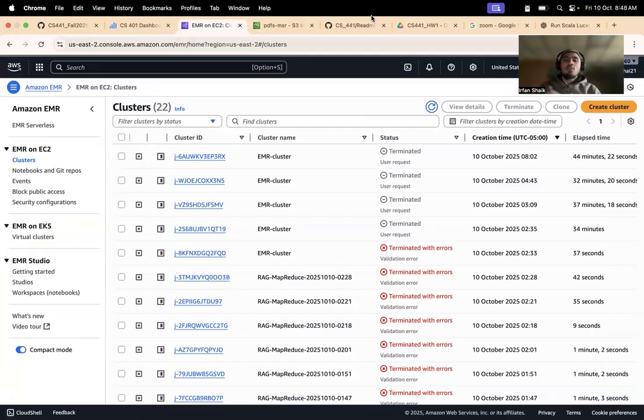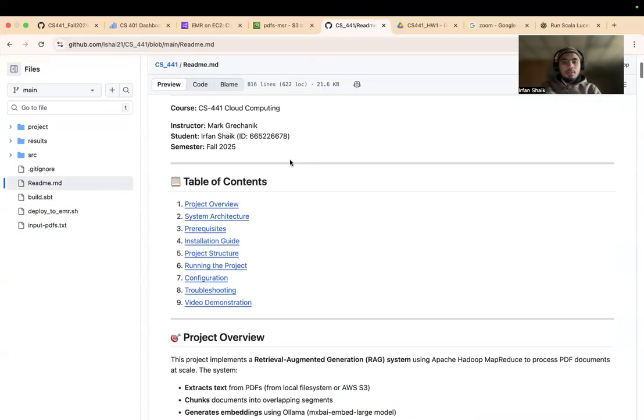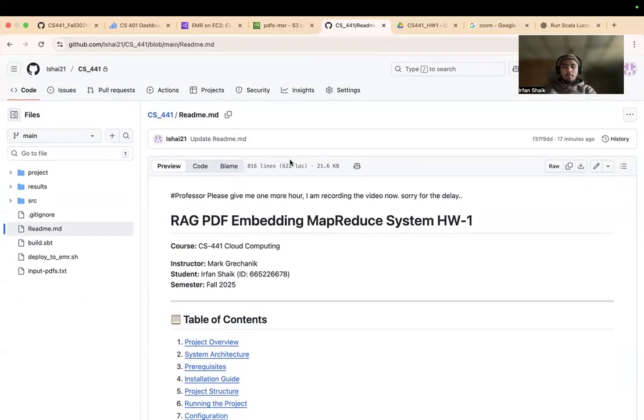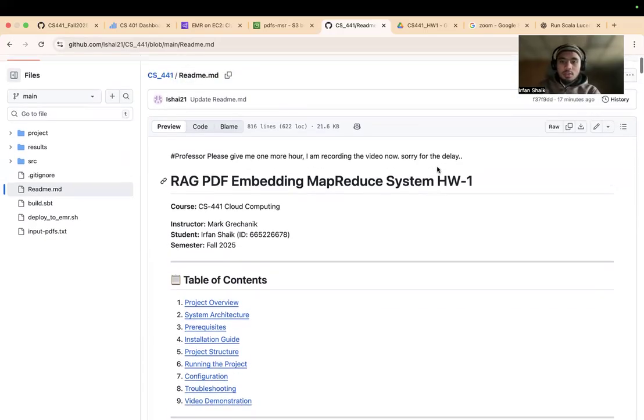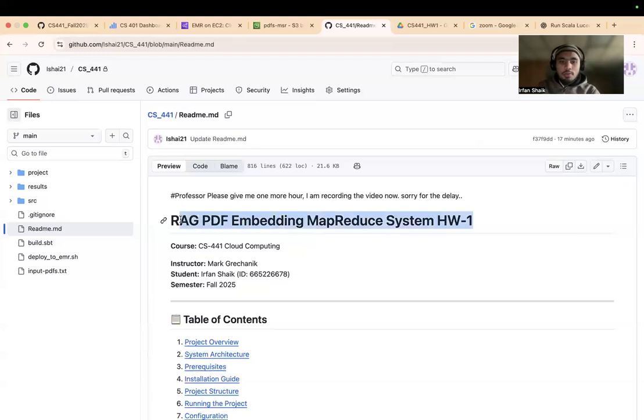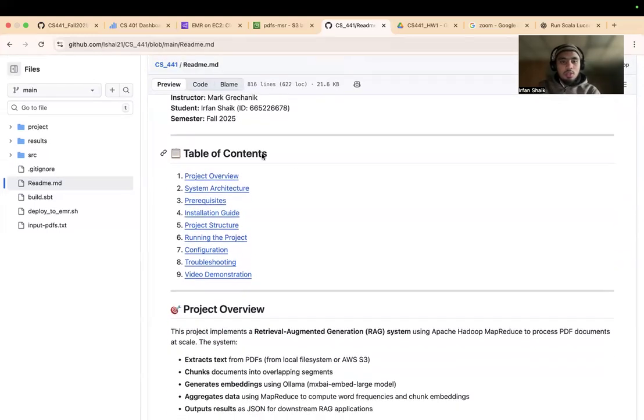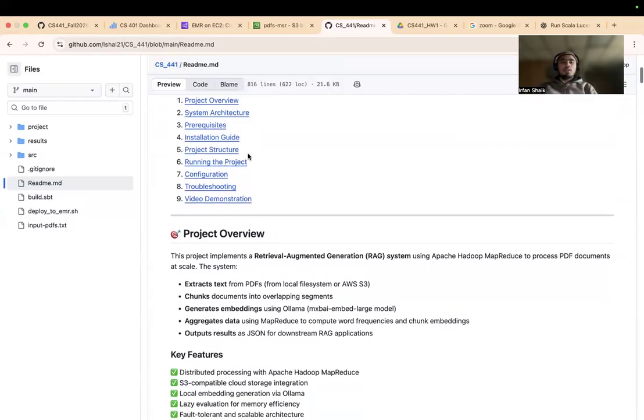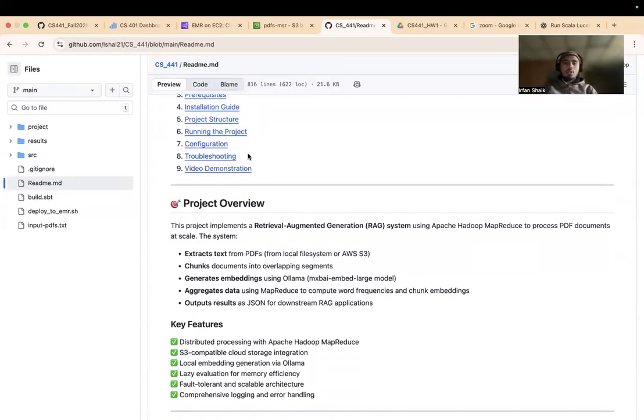So today we are gonna discuss the RAG PDF embedding MapReduce system. This is based upon the course which I have taken at University of Illinois Chicago, and the course is CS441. This is my homework one. Today I want to discuss this table, or let me directly go into the whole project.